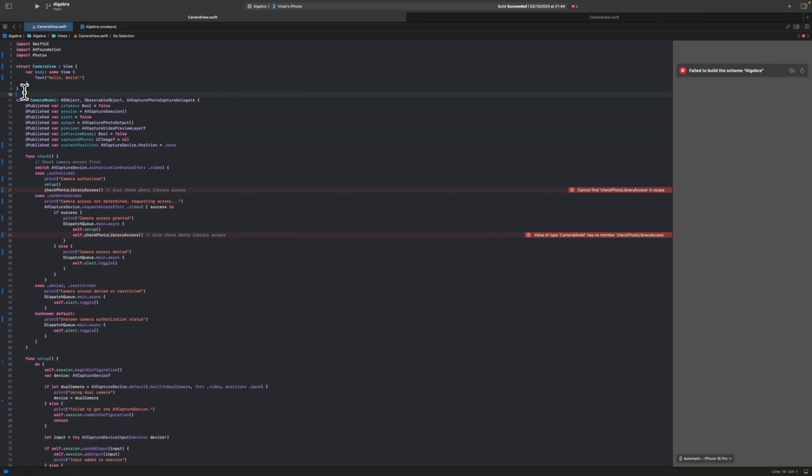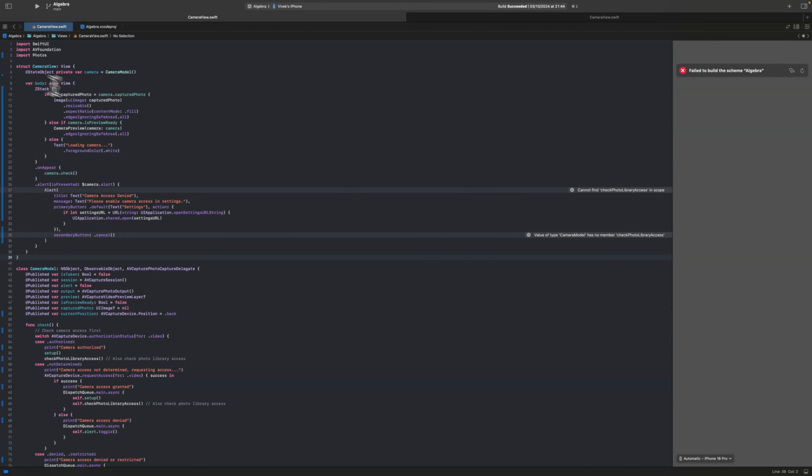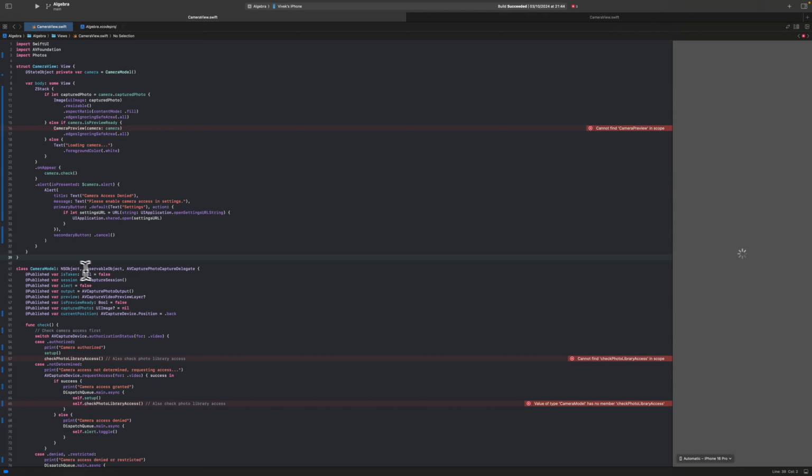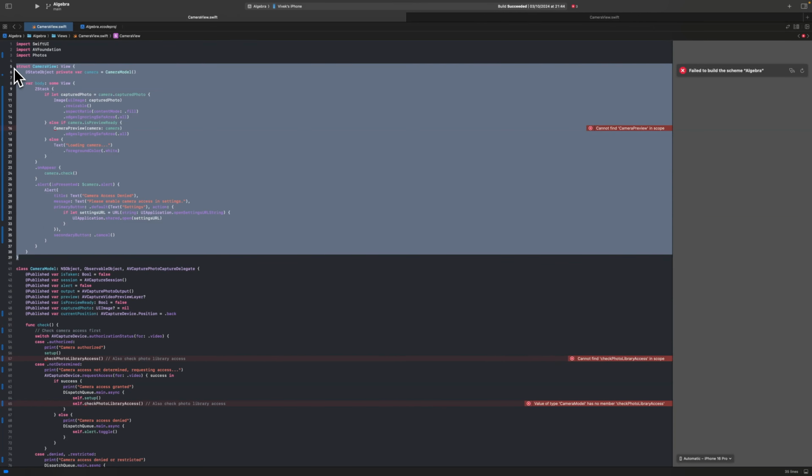All right, this is where everything comes together. We use the ZStack to layer our UI elements. If captured photo is not nil, we will show the photo, otherwise we will show the live preview. When the view appears, we will call the camera check to check the permission and start the camera. And finally, we add the alert to prompt the user if the camera access is denied. I'm going to skip over the rest of the UI part because you can implement it based on your requirement.